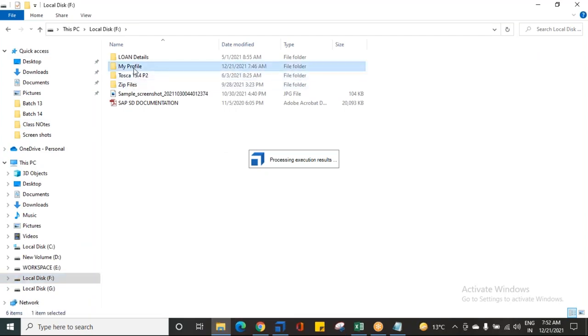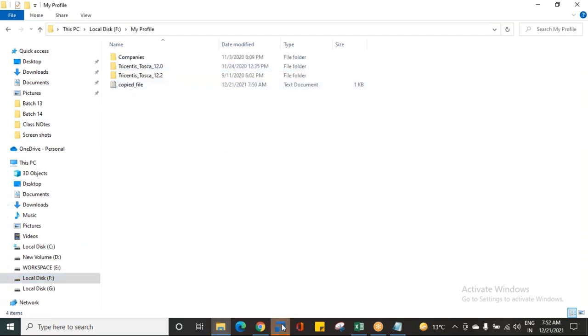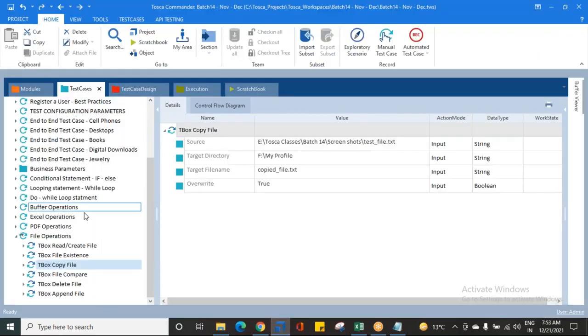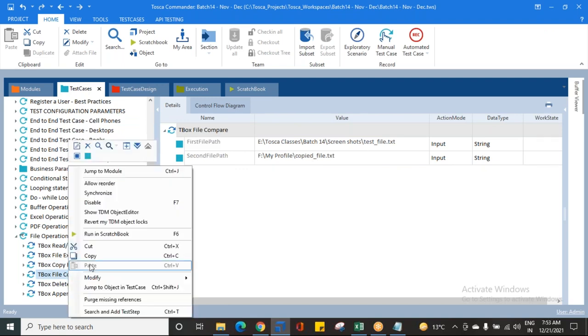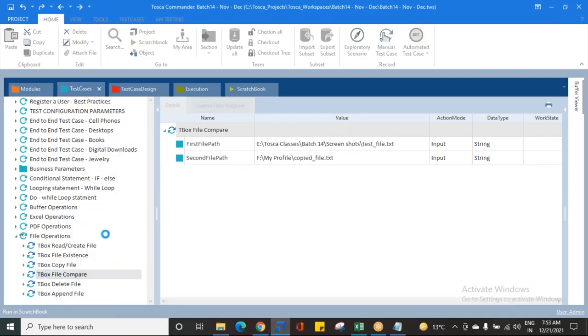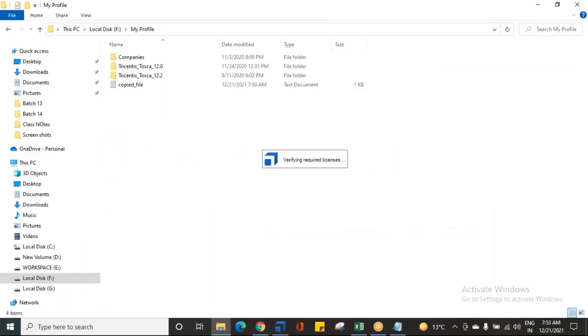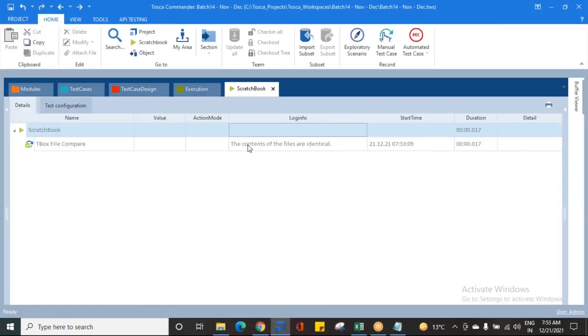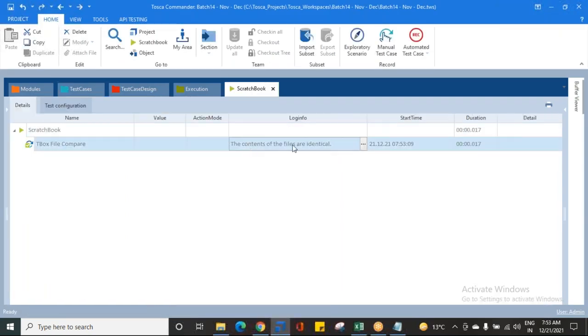I think it has passed. F drive, my profile. See, there is a copied file. Now I want to compare it. Now see what is going to happen. I'm just executing this. I have two files located at two different places. It is passed. See the output, what it is saying. Actually, I also told you the content of the files are identical. So it is verifying the content, not the names, right?